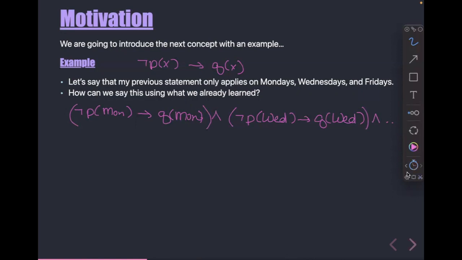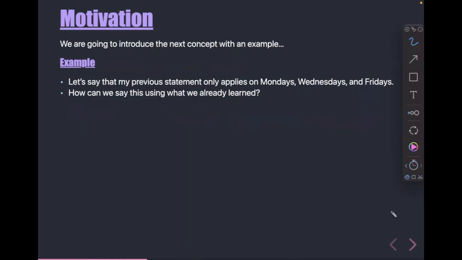Here, I'll just display it on the screen a little neater. So I basically have these individual statements and then combine them using my ands, using my logical and operator. But you can see how this can get kind of long depending on how many days you want to talk about. So there is a more concise way we can write it.